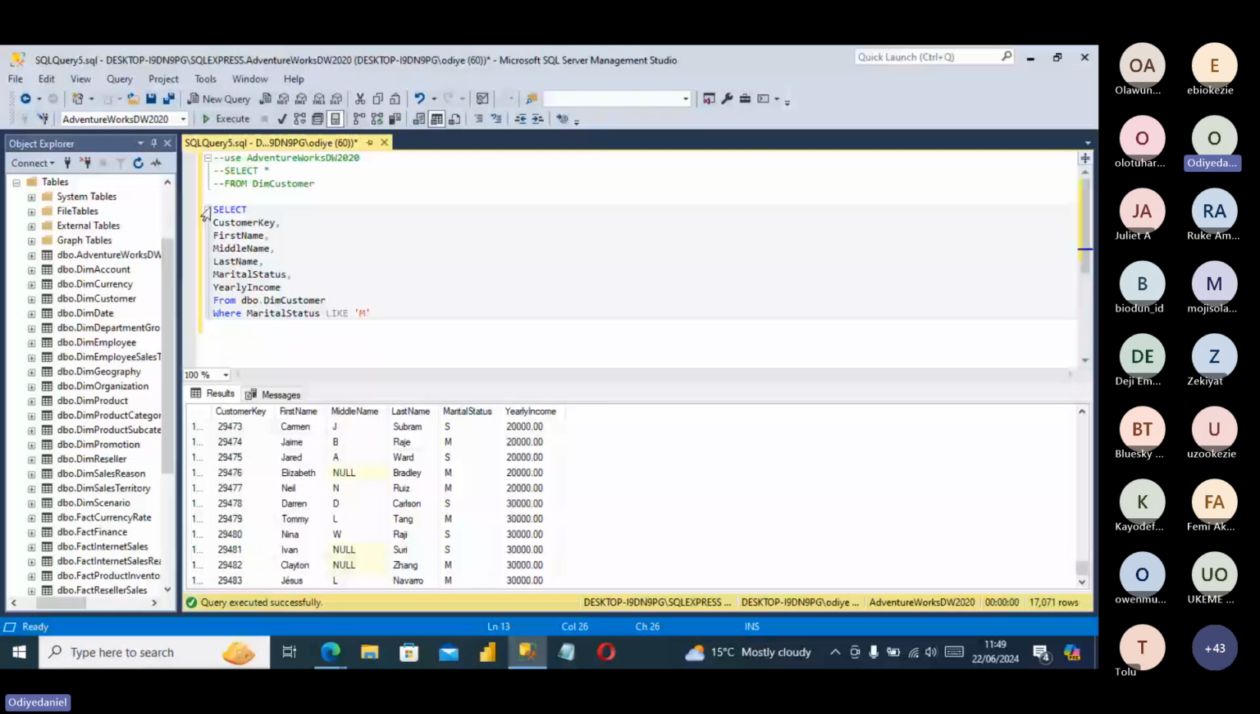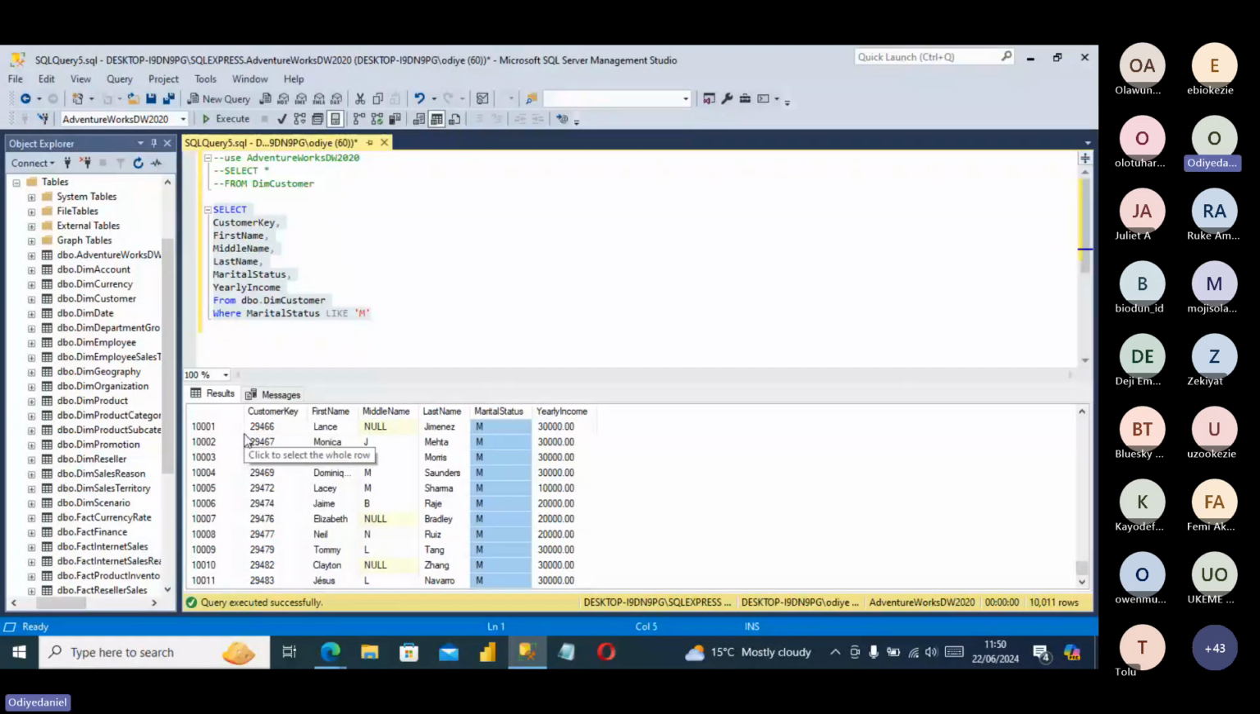For this, you can see that from the table, everything you have here is showing the number of people that are married. So you can extract your information from this just to show that all of them are married. These are the number of people that are married on the customer table. And that's 10,011 persons that show married.